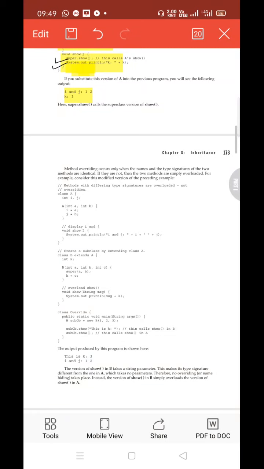See, the name and signature of the method should be the same, unlike overloading. In overloading, the name should be the same, but the signature should be different. Whereas in overriding, the name and signature of the function should be the same. Please remember this. Okay.